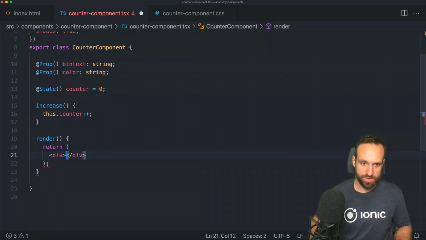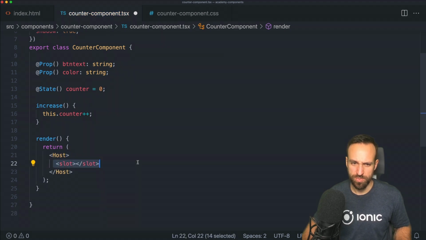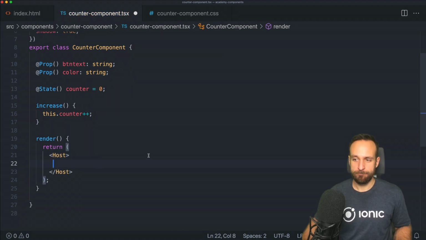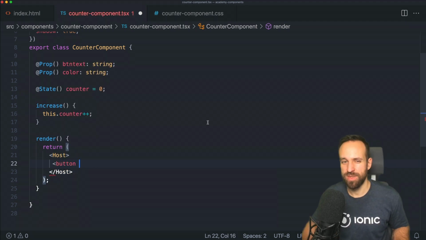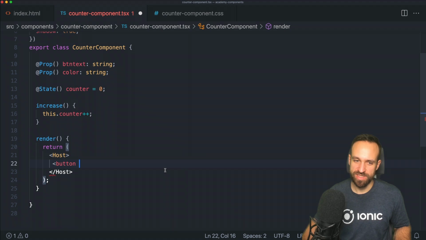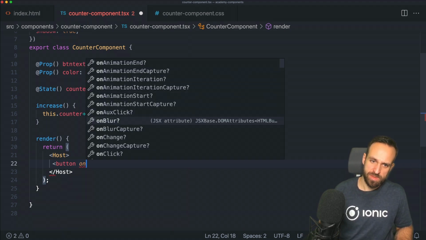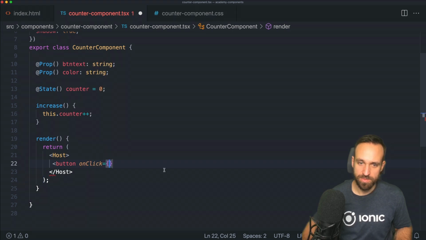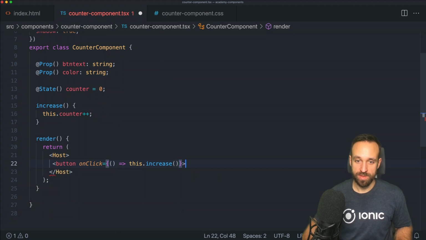I'm just gonna surround it with a div. We could also use host. Doesn't really matter too much actually. So let's start with a button. And the syntax now for creating TSX is a bit challenging sometimes. So we can add an onClick here. Oh, nice, actually nice code completion. And this should call this.increase. Okay, and then we close it.